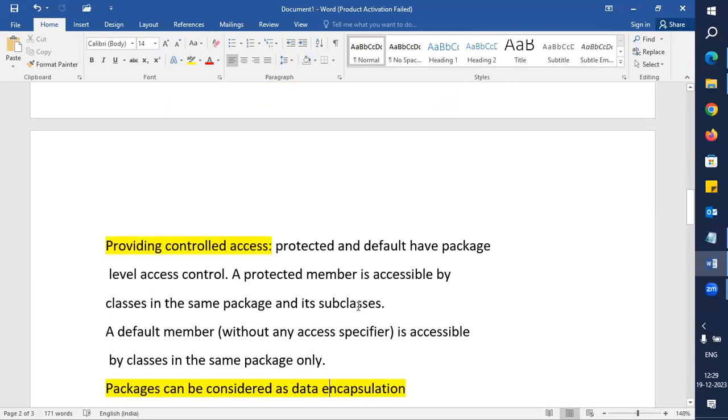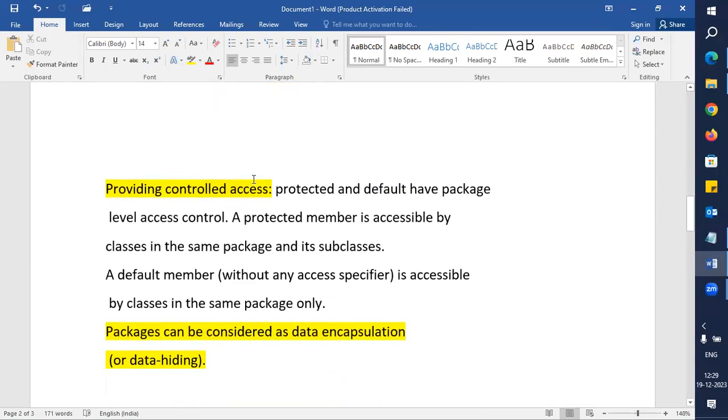And the third advantage is providing controlled access, which means we can hide access to particular properties, methods or classes. Depending on the level, not every user or every client can use all the classes. There are some things we need to hide, because there will be some important sensitive information which everyone does not require. If you want to hide the information, that also we can achieve by using the package.